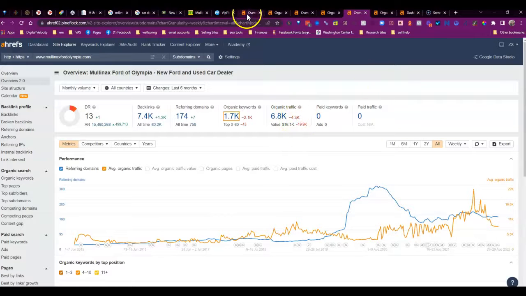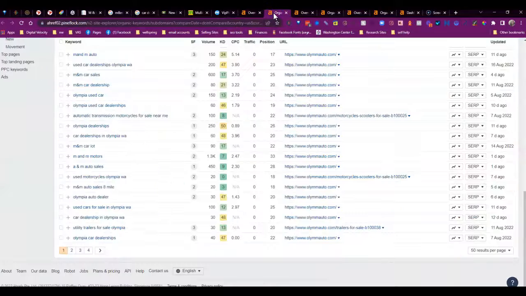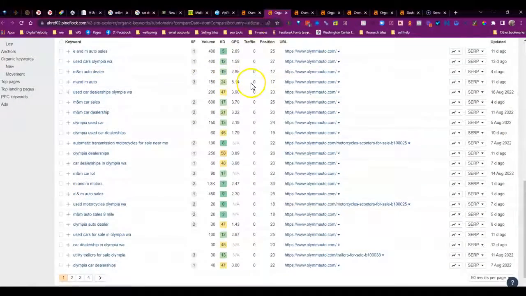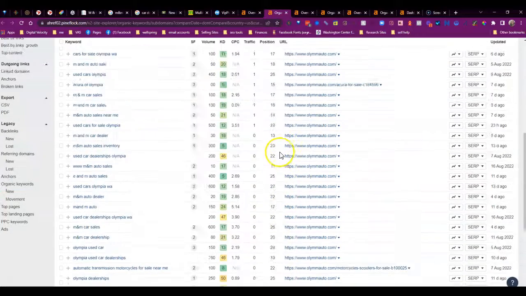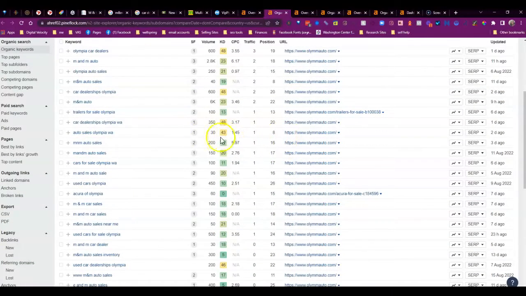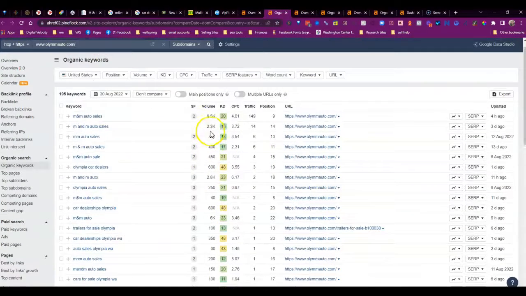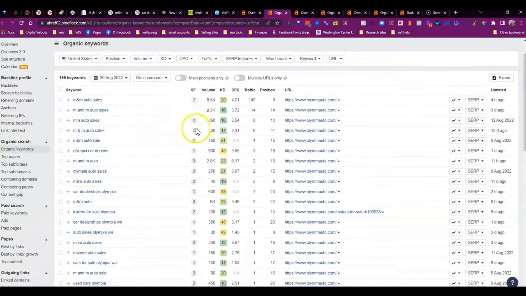But when I was looking at your keywords, you're showing up for quite a few keywords, but the problem is that you're ranking on the second, third pages for those. There's only a couple that you're on the first page for, and that's Auto Sales Olympia, which it looks like you're only getting one traffic from that. So, kind of explaining this a little bit.